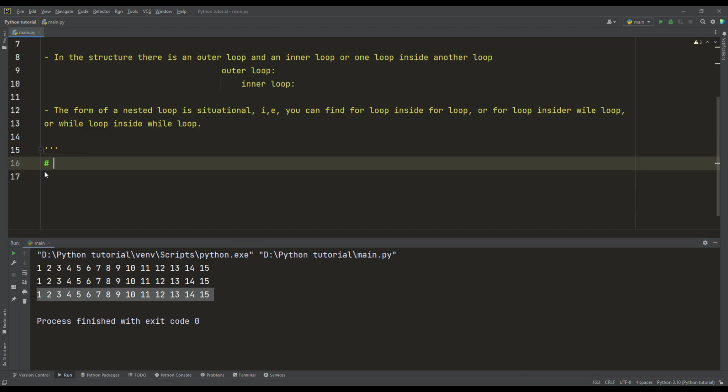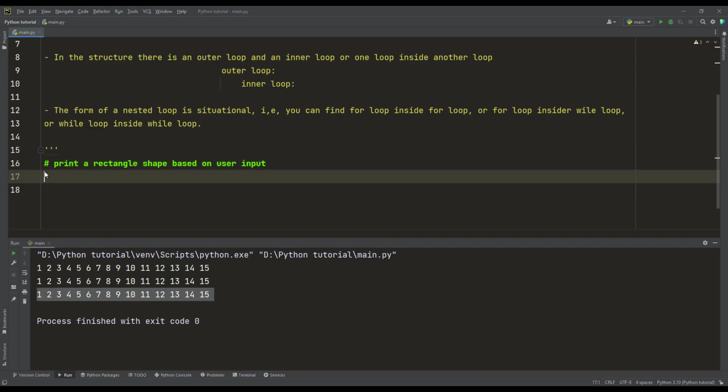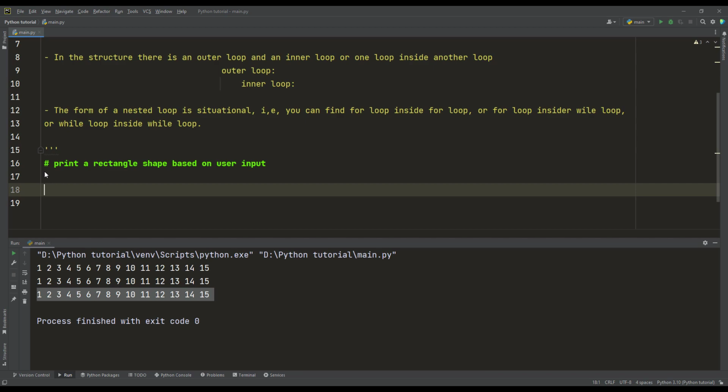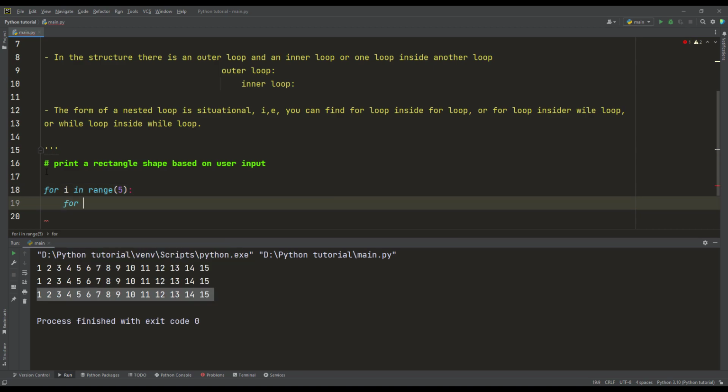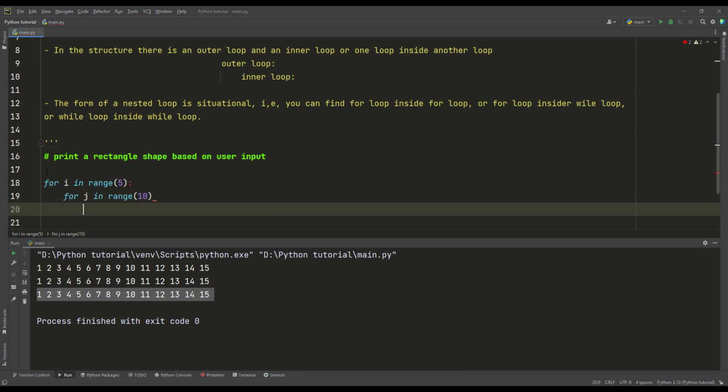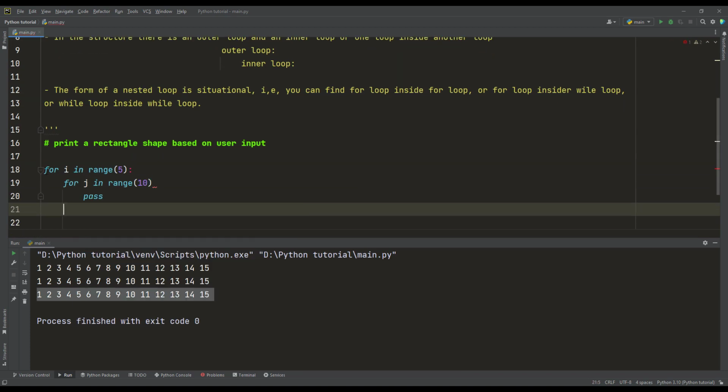If I want to print a rectangle shape, how can we print a rectangle shape based, for example, on user input? I want to design a user input that will help me identify the number of rows and the number of columns. Remember, when I say for i in range 5, and when I go to the inner loop, for j in range 10, when I do pass, nothing will be executed.